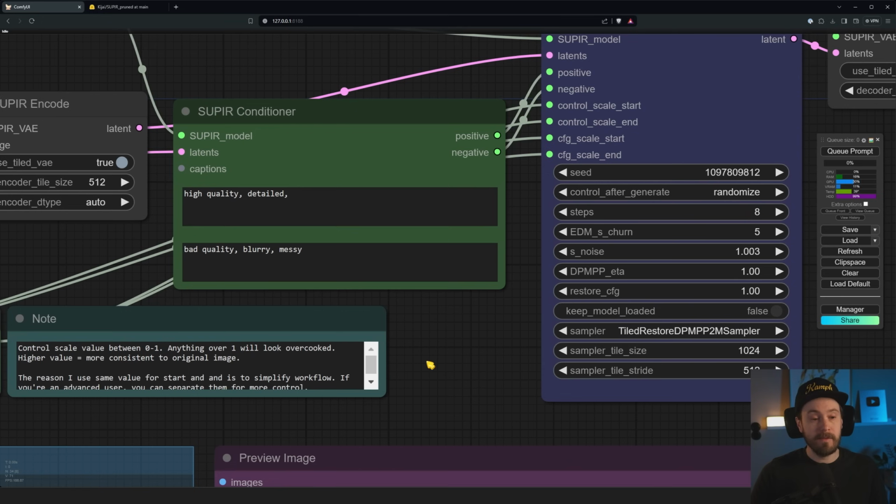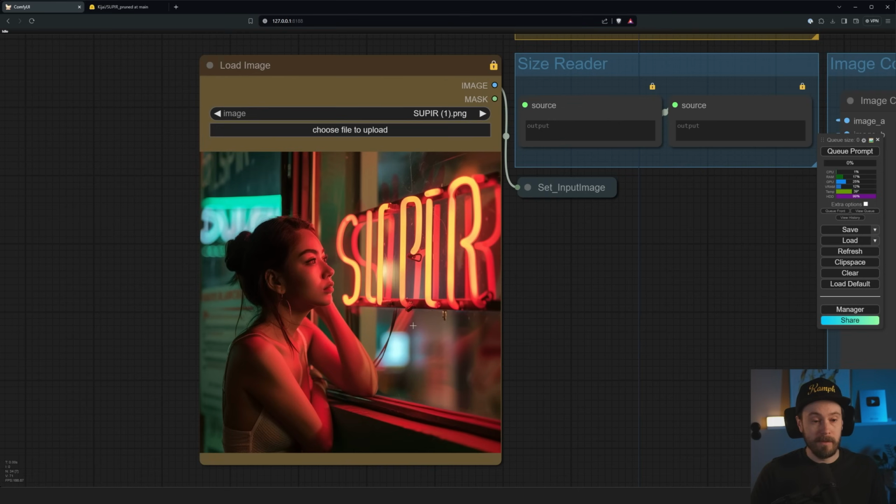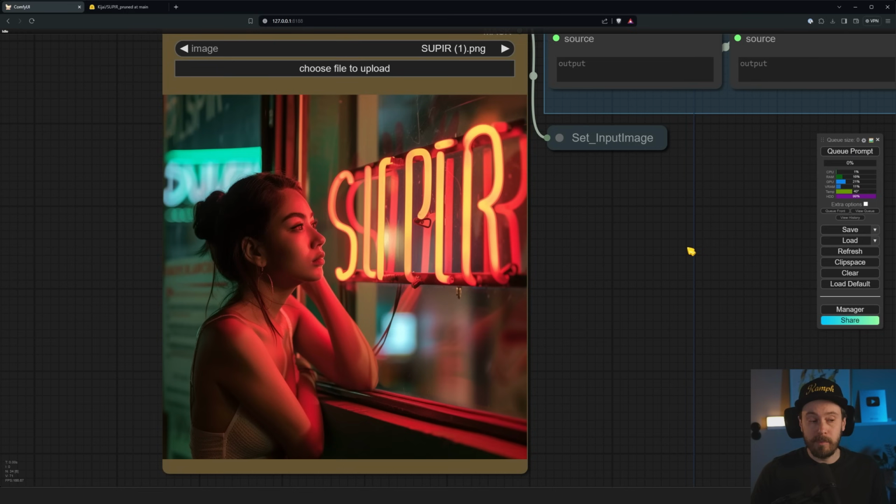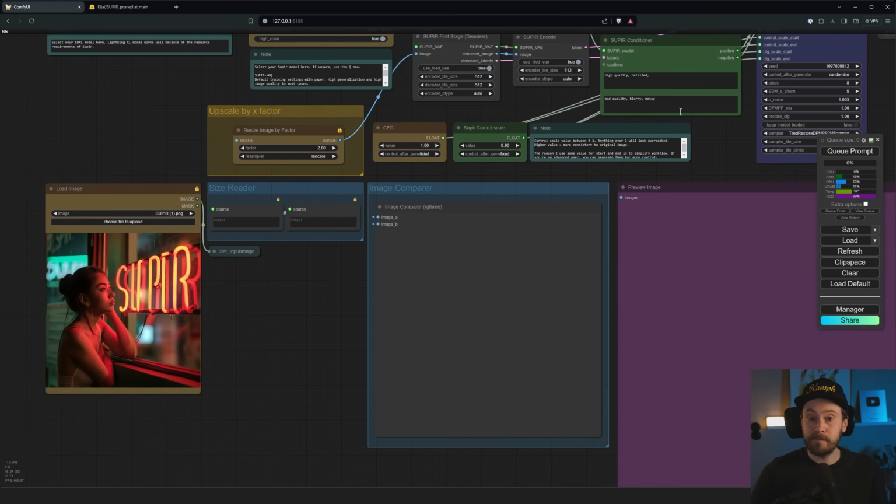So let's say that for this image, for example, we have this woman here. She's looking at the sign, and we can generate this. It's going to work fine. But if you provide Stable Diffusion with a prompt, if you write portrait of a woman, for example, it's going to improve the image a little bit.